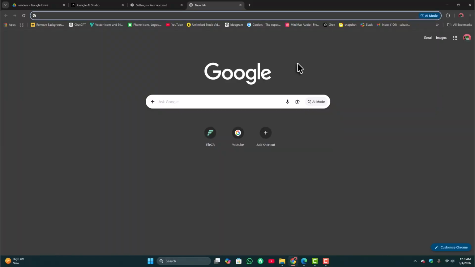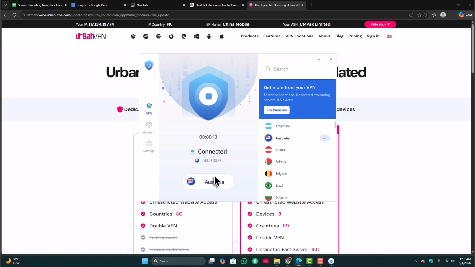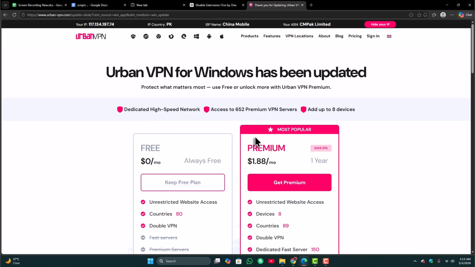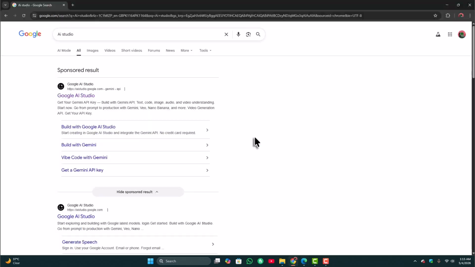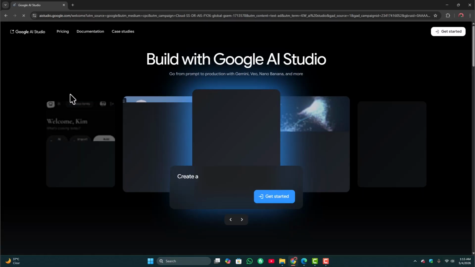Also, check if your browser is updated to the latest version. Outdated browsers can cause compatibility issues. If you are using a VPN or extensions, disable them temporarily because they might block access. You can also try opening Google AI Studio in another browser like Chrome or Edge.